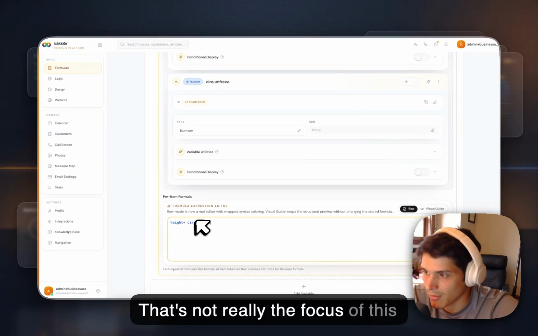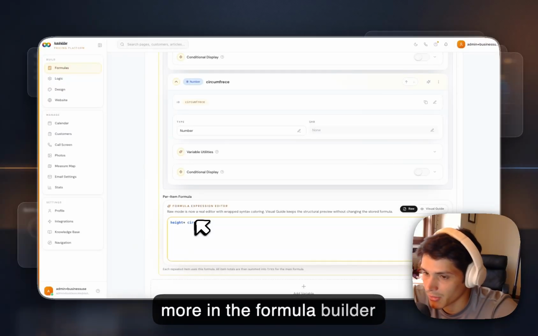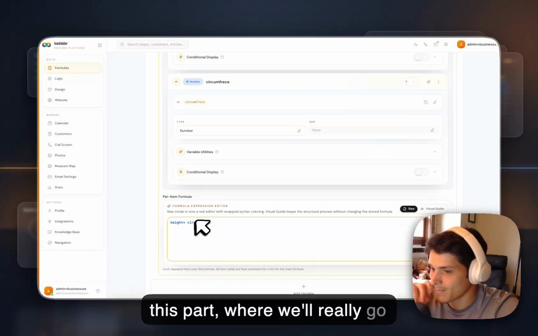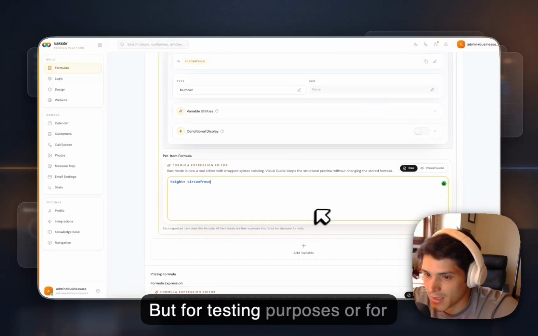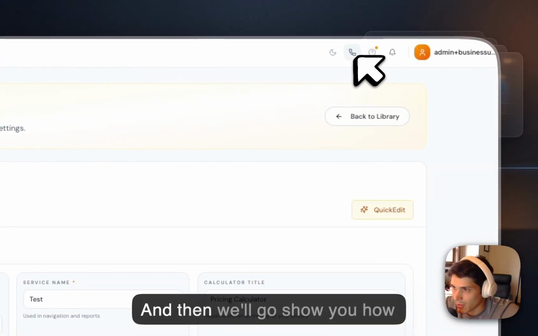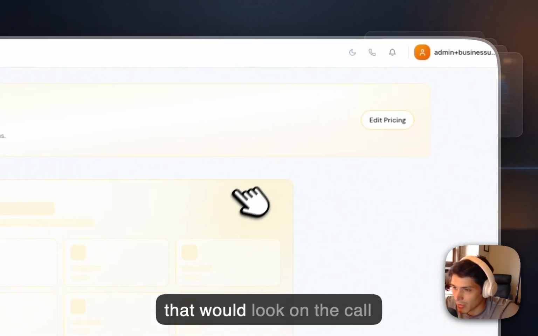That's not really the focus of this video. I'm going to cover that more in the formula builder section, which will be right after this part, where we'll really go into this. But for testing purposes or for demo purposes, let's go ahead and save that. And then we'll go show you how that would look on the call screen.